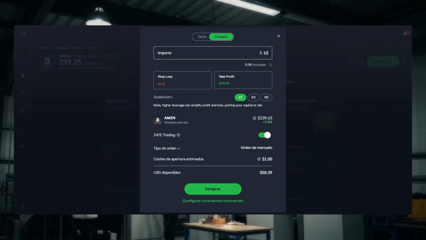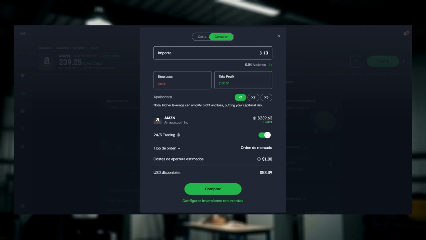Tap the trade or buy button. Enter the amount you want to invest. Then review the order details and confirm to place the trade.